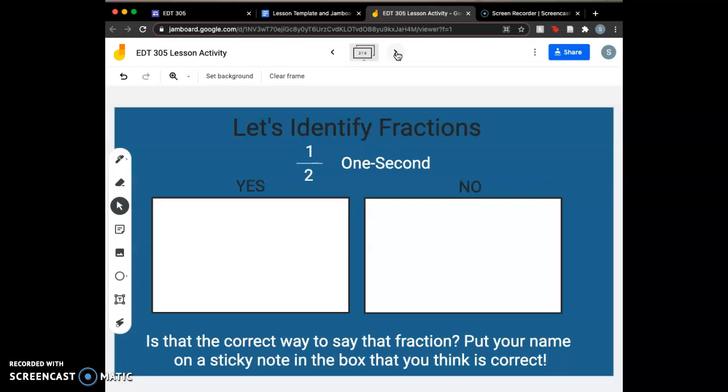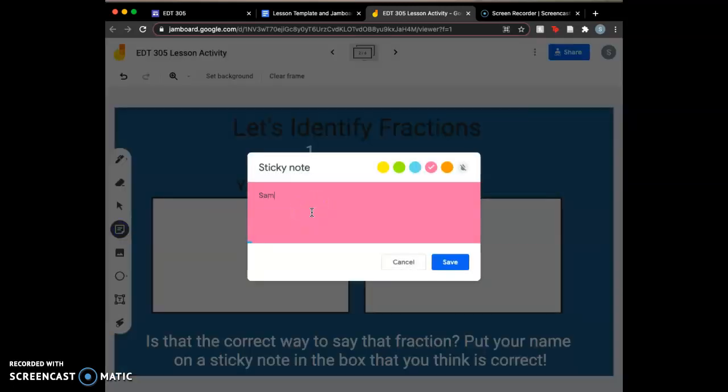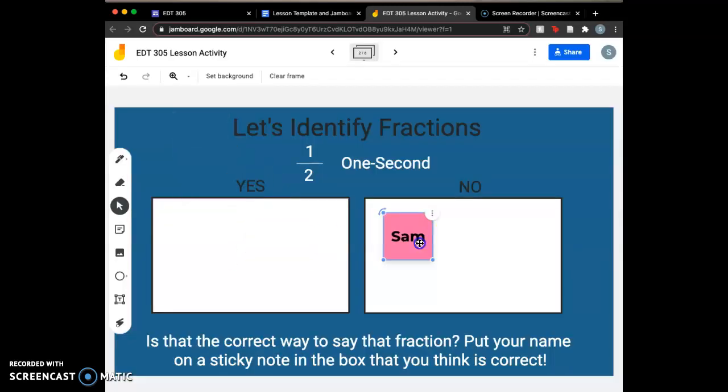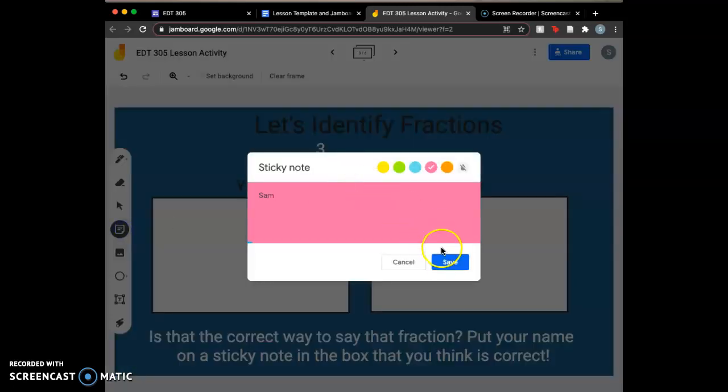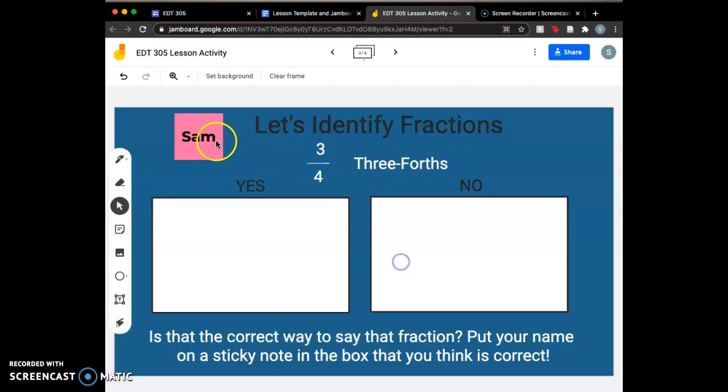So the second one, let's identify fractions. Is 1 over 2 the same as 1/2? Is that how you say it? Again, sticky note, name, and if they believe whether this is true or not, put it in there. The third one, let's identify fractions, is 3 over 4. When you say that, do you say 3/4? Same thing. Name, and drag it into whichever one they think.